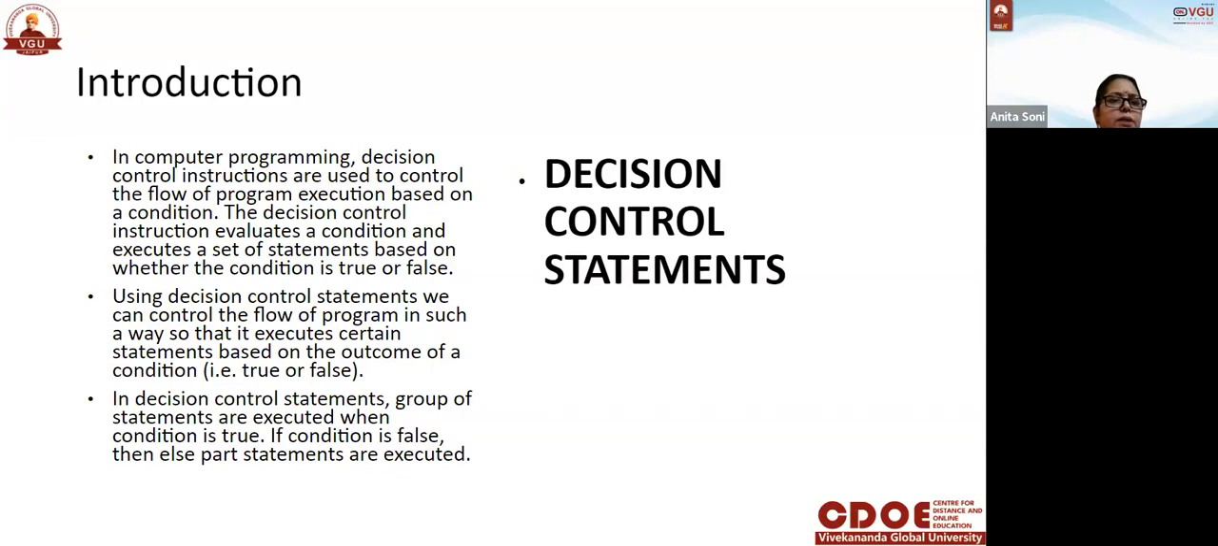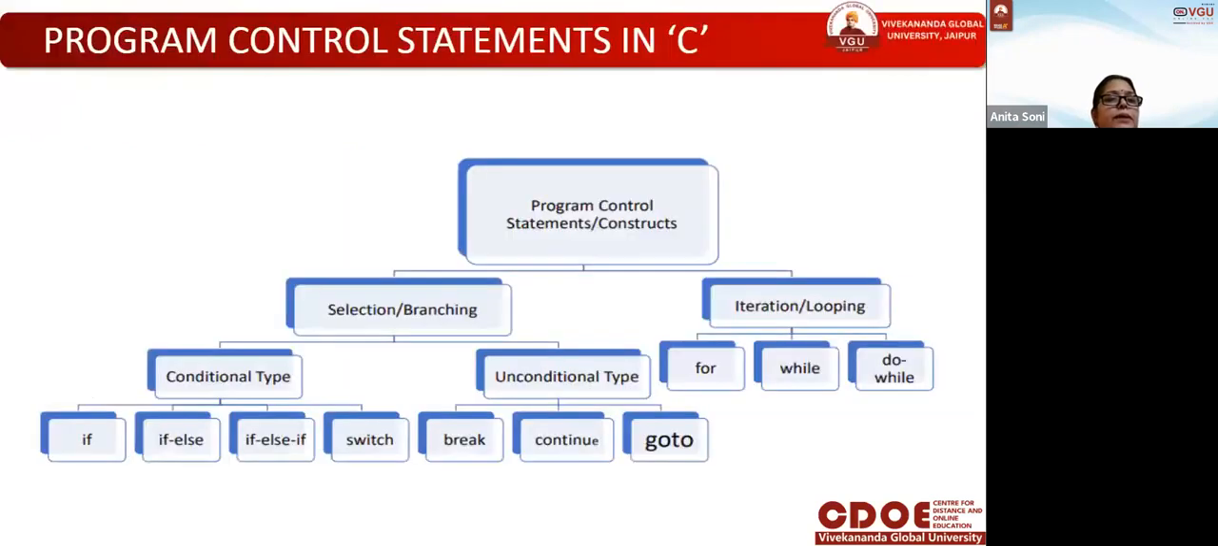In decision control statement, we can have a single statement or a group of statements. A single statement we can put directly, but a group of statements we put in a block. Block means there would be an opening and closing curly brace, and we put the group of statements there. If the condition is true, then the block of statements will be executed. If the condition is false, else block of statements will be executed.